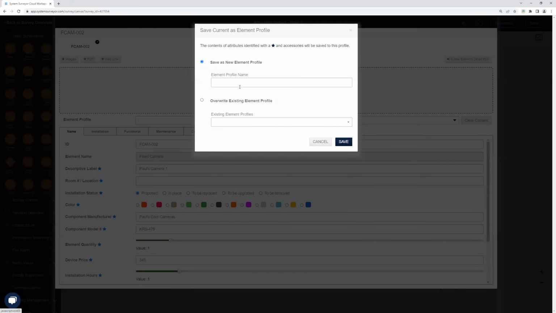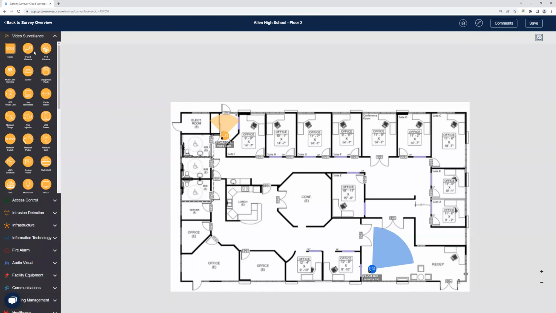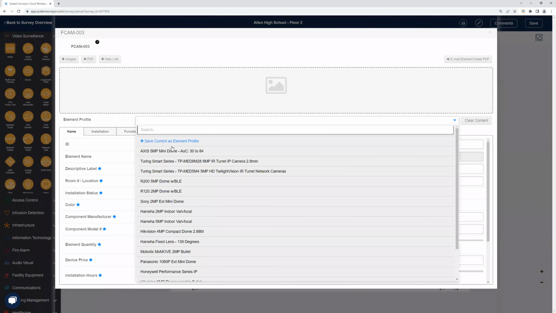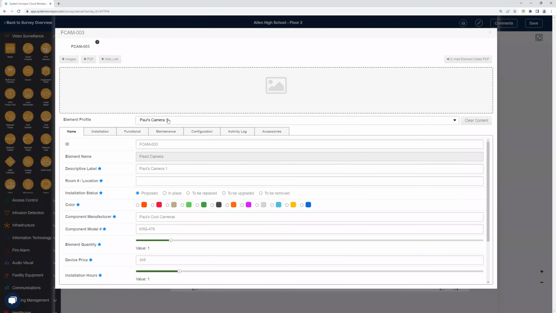Let's do element profile name is going to just be Paul's camera 1. We'll save that. Get a little well done message, means that we did it. So now I'll show you guys here. We'll go ahead and take our fixed camera, put it right here. And then our attributes, that is going to be Paul's camera now under element profiles here.